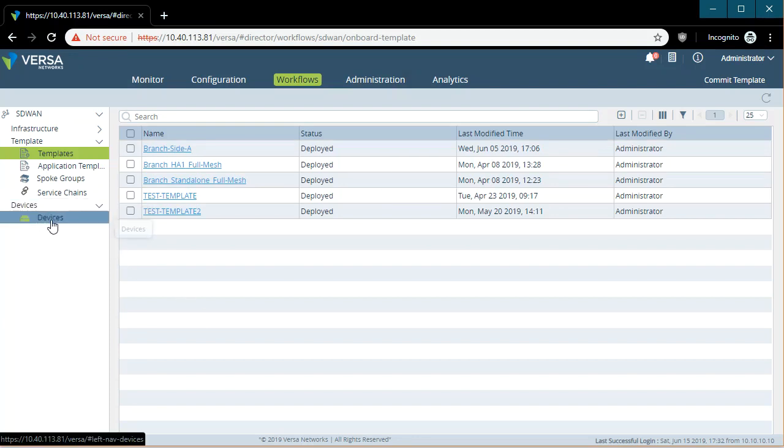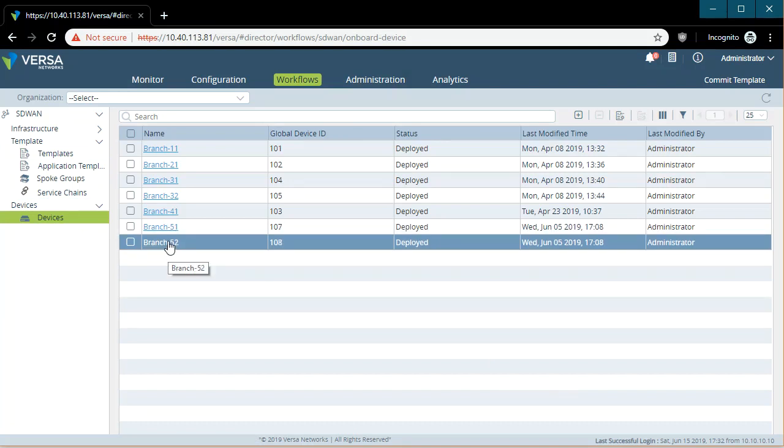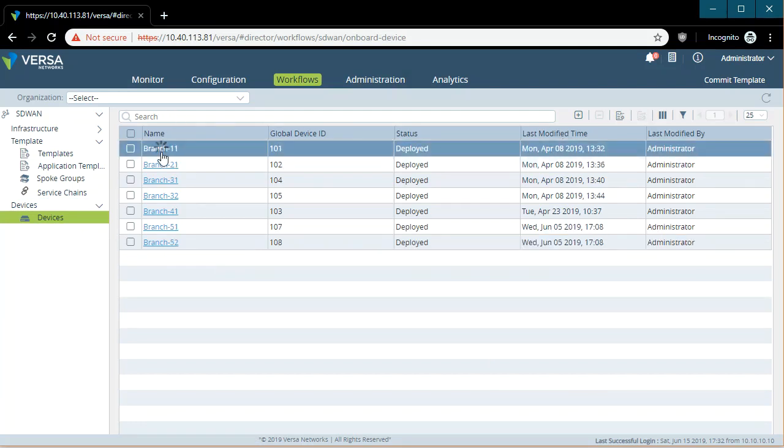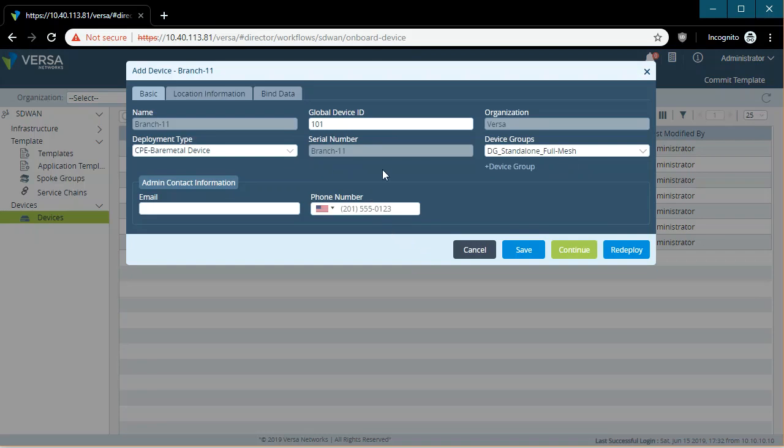And also from here, you can create the devices based on the templates. So for example, if we add a new device, we'll receive the serial number of that device from the supplier of the equipment.